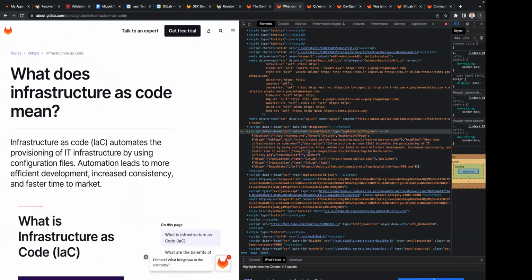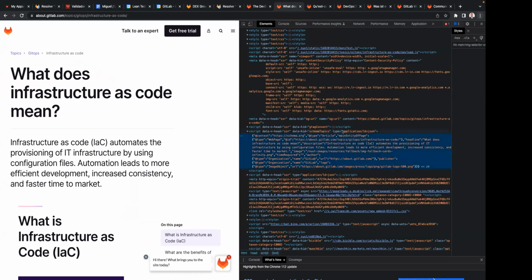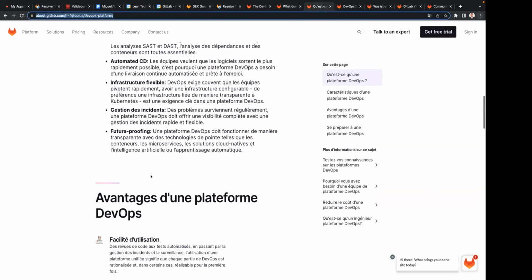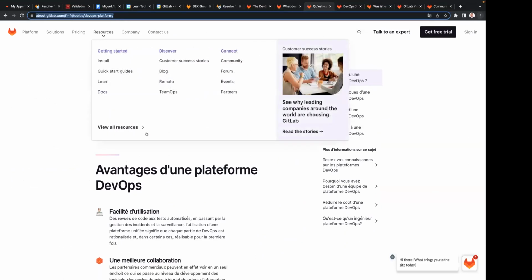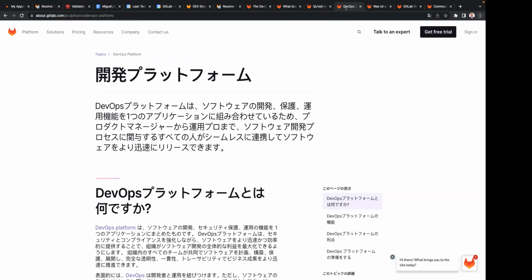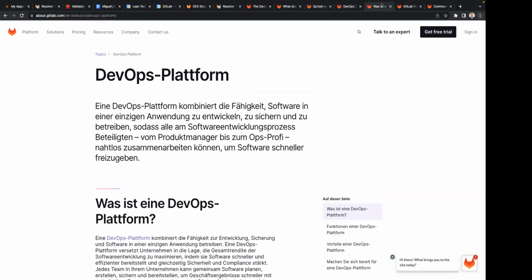I also helped create this schema for the topics pages, which is now being injected into these pages. So it helps crawlers position our page better. I also helped with a translation. So I translated the topics DevOps platform page, which is now in French, Japanese, and German.